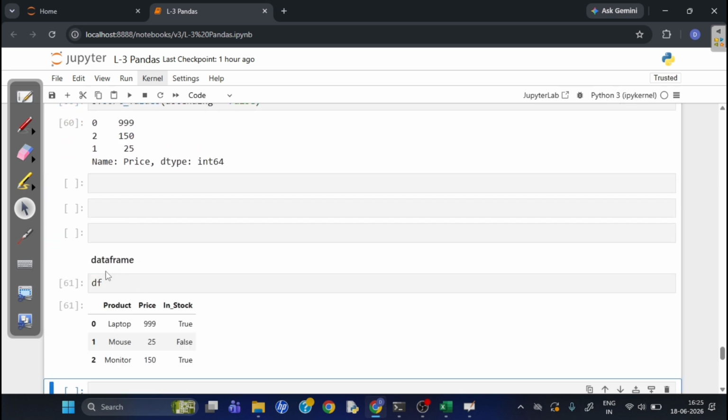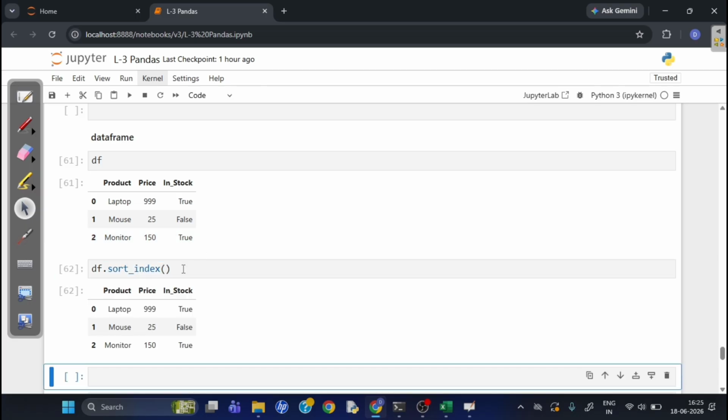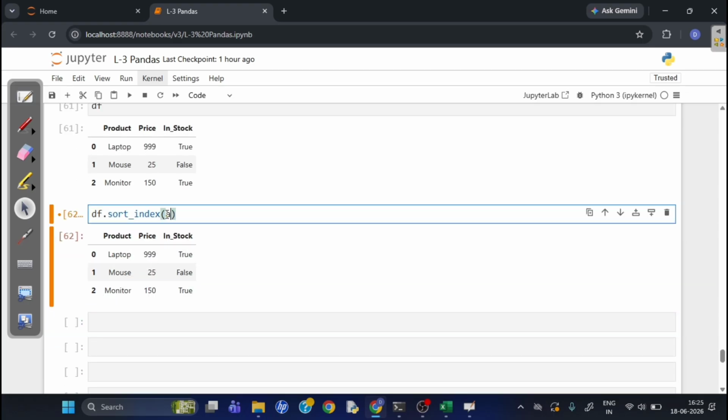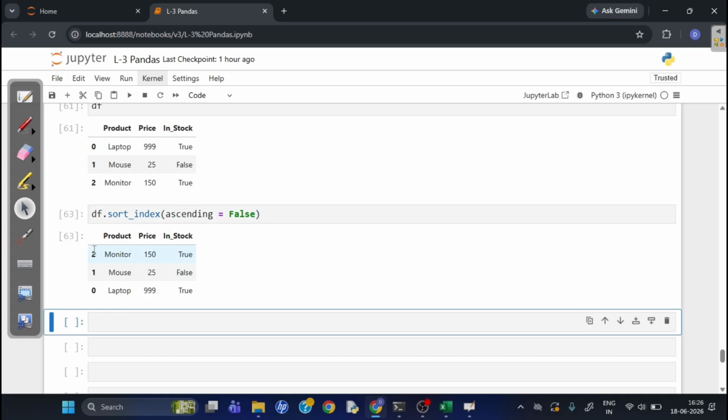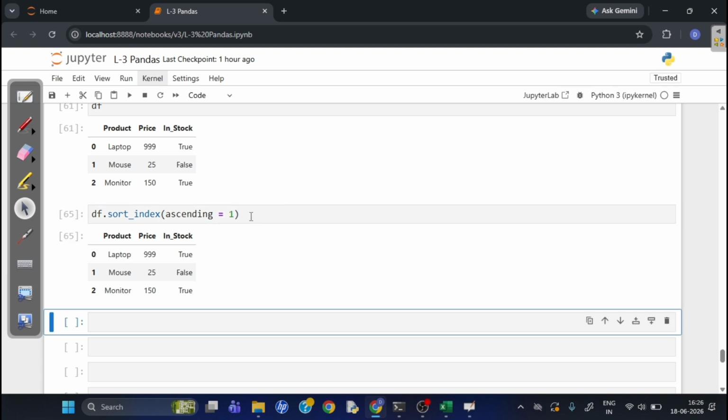Same thing with the data frame also. If I write df dot sort underscore index, okay, and I can pass that ascending equals false here also, it will do that. If I write ascending equals false, this will sort by descending index. Instead of false I can also write 0 or 1, because in Python, if you know, true is treated as 1 and false is treated as 0. So sometimes you can write these boolean true false as 0 or 1. So if I write 1, that means ascending sort. If I write 0, that means not ascending, that means descending sort by index.